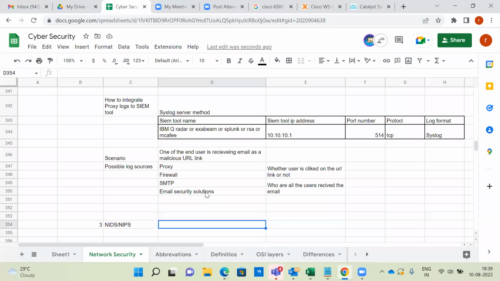HIDS, HIPS, wireless. Host level, network IDS. That's correct. Host level, we have host IDS, host IPS. Network level, we have network IDS and network IPS. Wireless level, we have wireless IDS and wireless IPS. That's correct. So this is dedicated to a network. Host level, we already discussed.